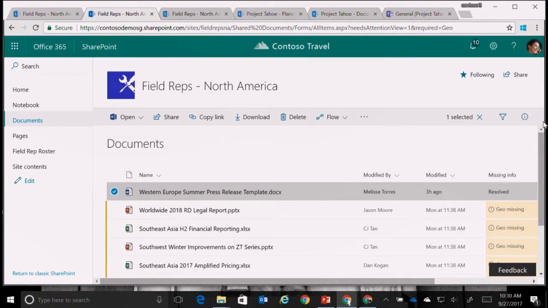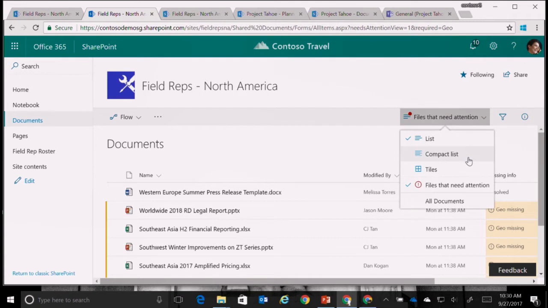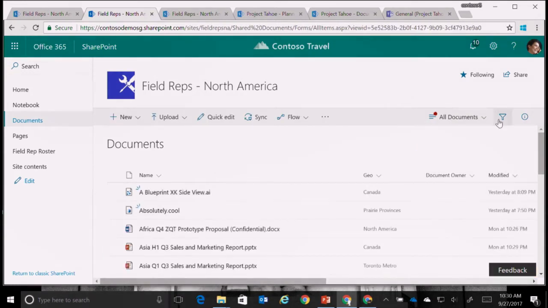So now, if you had a large list of items and or metadata, it can be challenging to filter down to specific items. And that's where the filters pane comes in. So let me open up the filters pane. Let me go back to the broader all documents view.